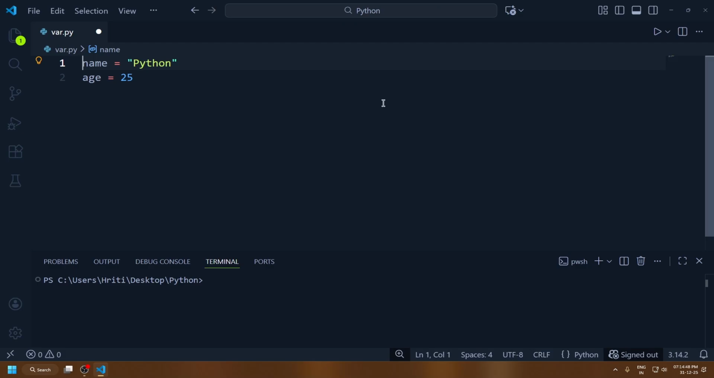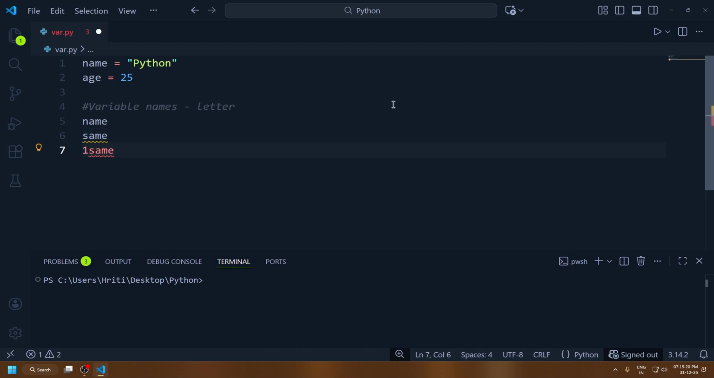Okay, so now let's talk about some variable naming rules. Python has some rules for naming variables. I'll write it for you guys. First one is variable names must start with a letter. For example, like name. It can be the same, but it cannot start with a number, or it cannot contain spaces. For example, this will be a wrong variable name.